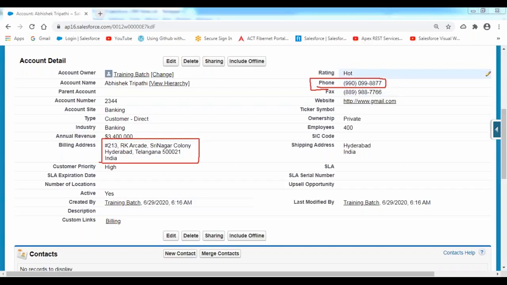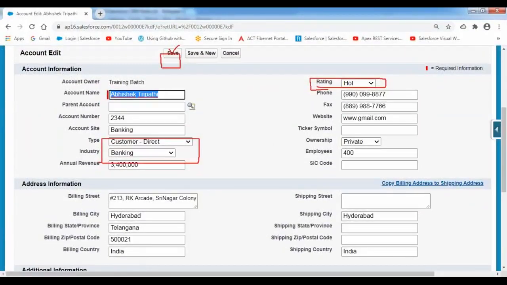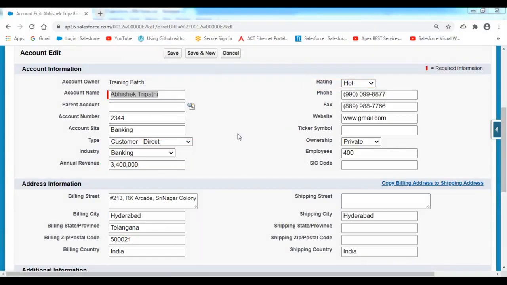So in this case, what needs to be done? If you want to modify the record, we have 2 ways. Let me show you. The first one is the edit button. Click on this edit button in order to edit the record values. Now the record will be in editable format. Whatever data you have entered is now editable.